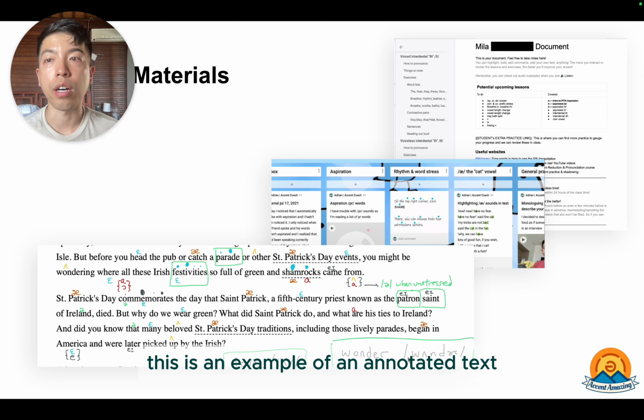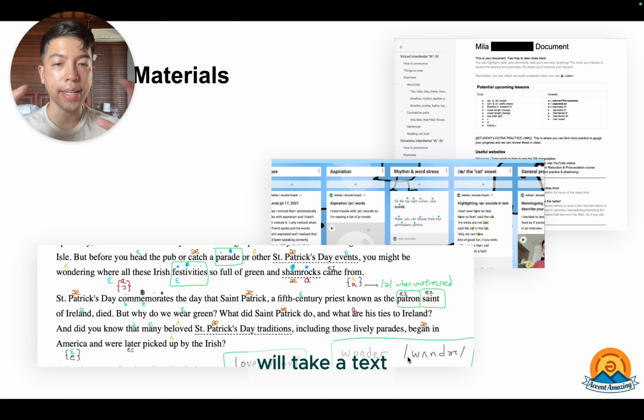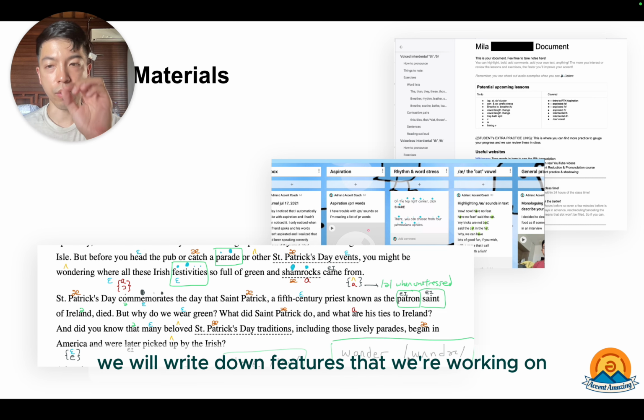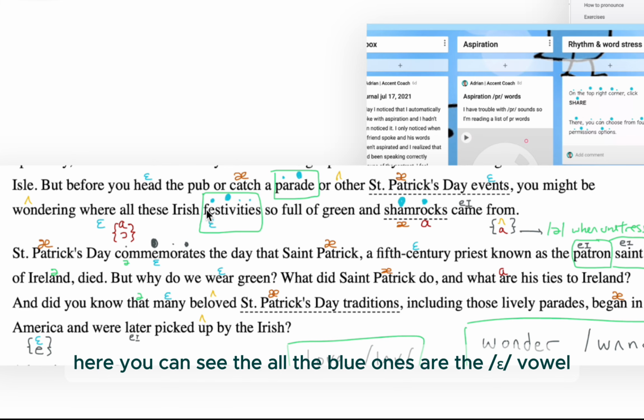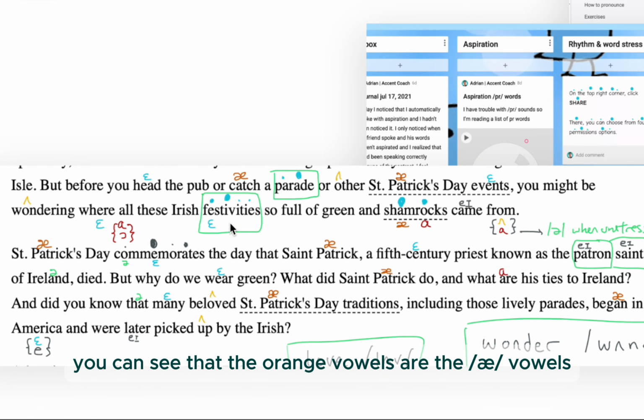This is an example of an annotated text. We'll take a text and together we will write down features that we're working on. So for example, here you can see that all the blue ones are the vowel. You can see that the orange vowels are the a vowel.